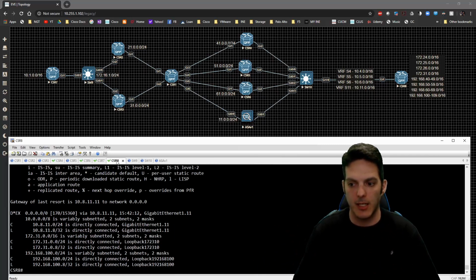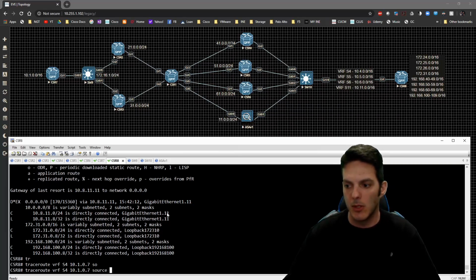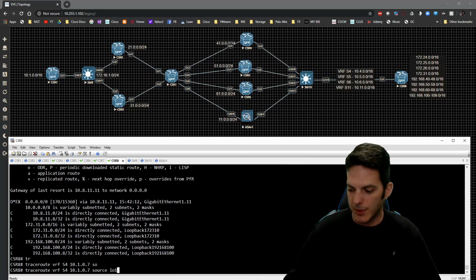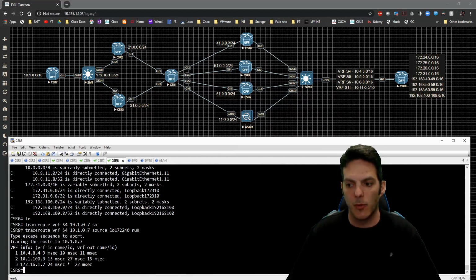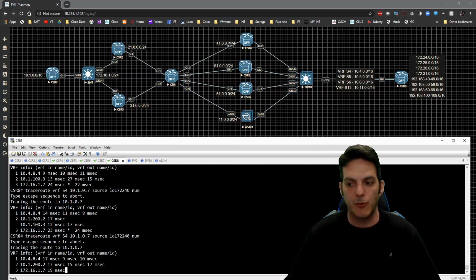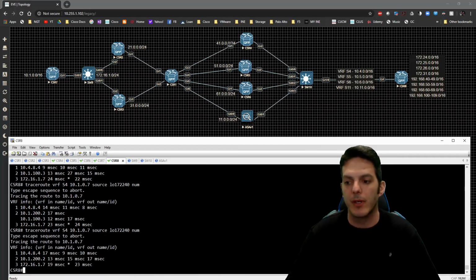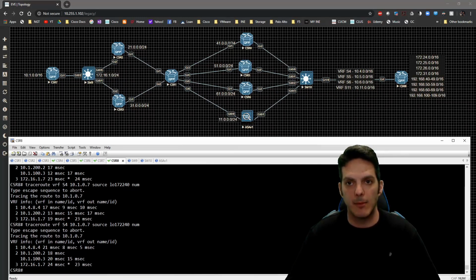So we go back to CSR8, and do we do a traceroute, for example, traceroute vrf S4 to 10.1.0.7, sourcing from loopback 172.24.0 numerically, and then try to ride it via CSR3 over the path, and then now we're ECMP load balancing it. We keep trying to do that, and now you can see it's oscillating back and forth. We keep doing that, and now it's load balancing.